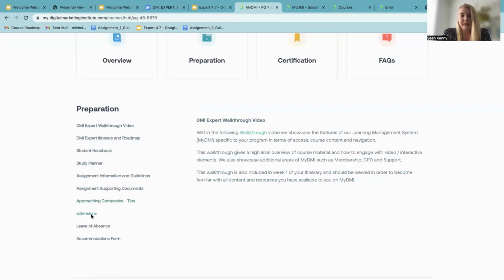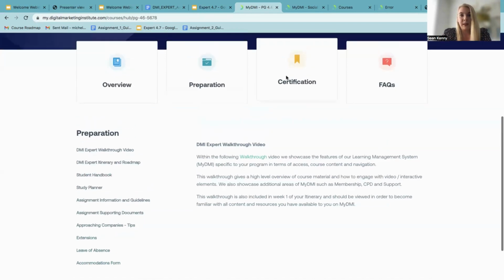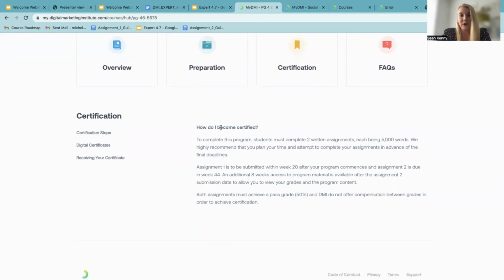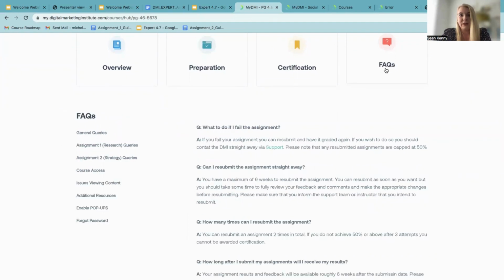Maybe if someone needs an extension, there's some advice on extensions, how you can apply for a leave of absence, and some forms that you may need throughout the process of your course. Here you have some details around certification, so you can read that in your own time. It's just some useful information to know how things work and how you become certified and what you get certified with. And then over here in the FAQs, some people have common questions that pop up time and time again.